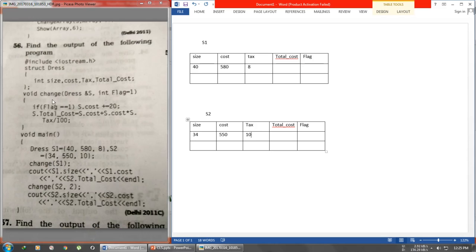Now let's see, here is the function. It is taking 2 arguments. The first one is a structure object, then it is an integer flag. It has a value 1. So when we are not passing any value for this second argument, it will take the value 1, because we have already initialized it to 1. So in the case of s1, we'll get flag as 1 because we are not passing a value and we have the value already here.